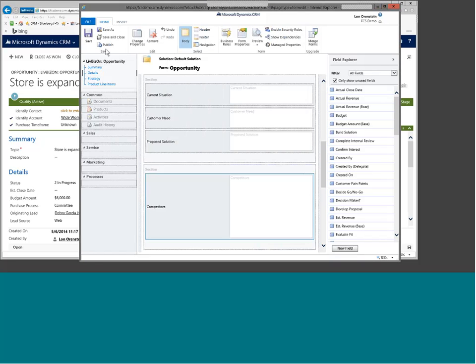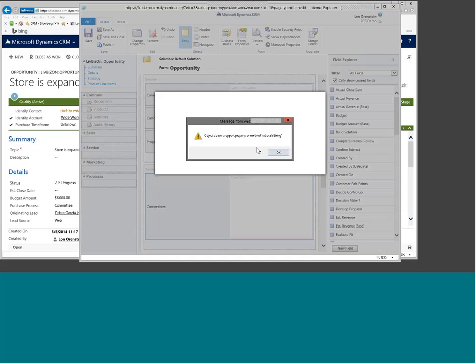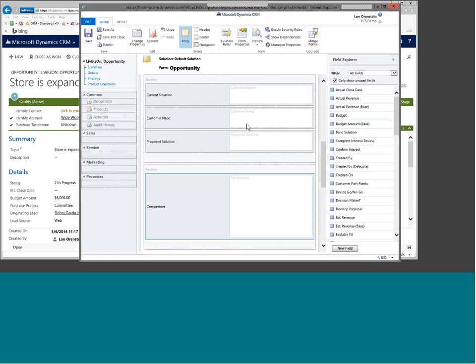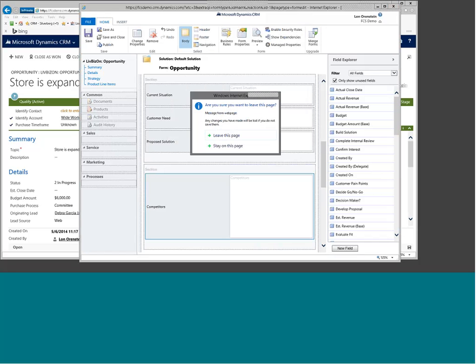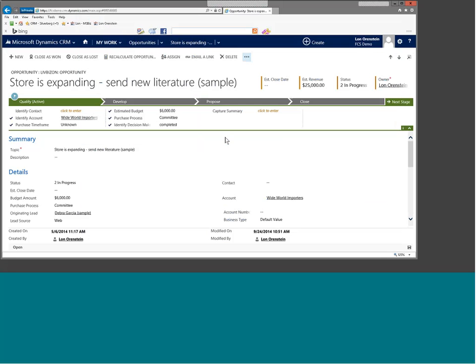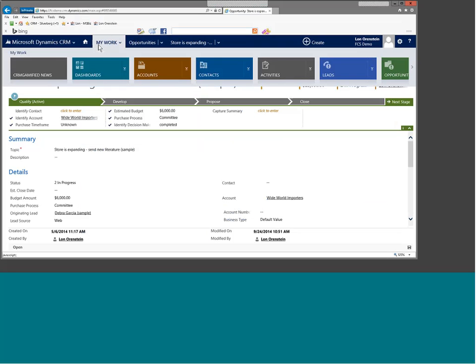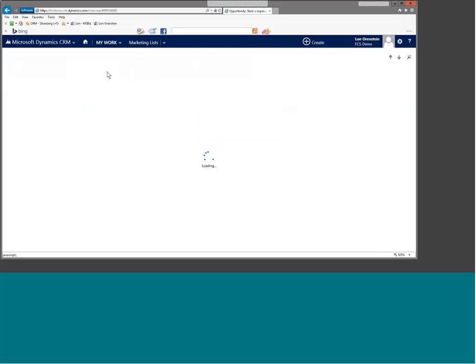Okay, so we'll quickly jump out of this, so we can add the competitor to the opportunity. Lon, can you also show from a marketing list perspective how people can add different contacts to marketing lists and how you can manage your marketing lists? Sure. So let's go over here, marketing lists.